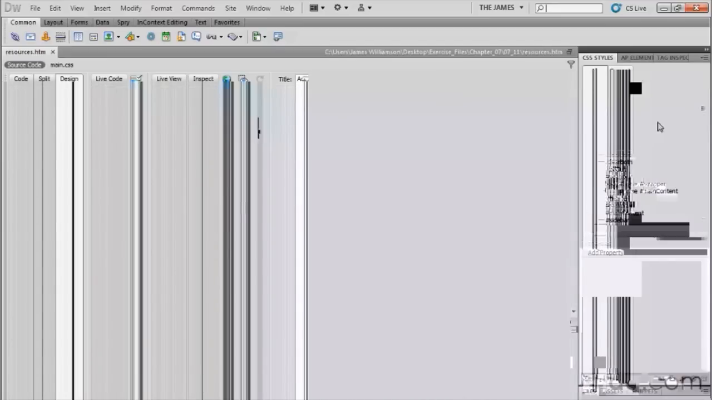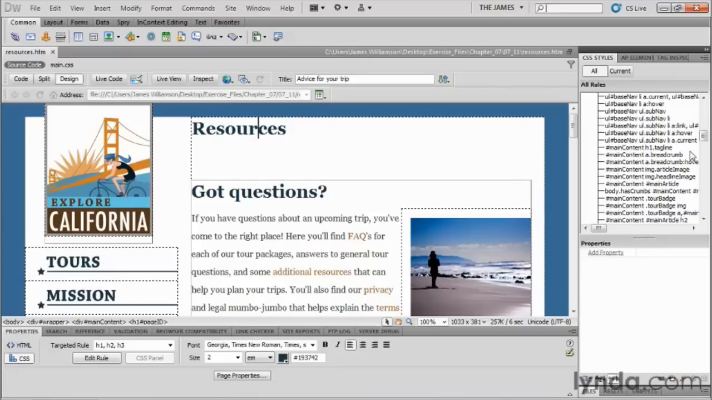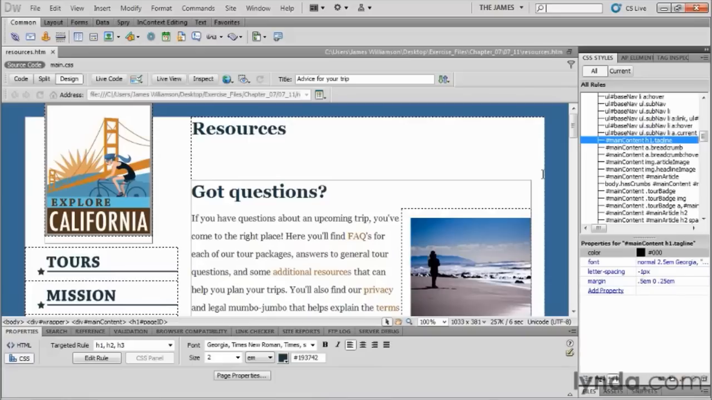Again, I'm going to collapse the files panel just to make this a little bit easier for me. And I'm going to use the CSS styles panel to help me focus exactly where I want this to be placed. Okay? So what I'm going to do is come right over here and find this #main-content h1 #tagline rule. I'm going to click that to highlight it. Now, why am I doing that? Because now when I create a new rule, the new rule is going to go directly underneath that one. So it's a really easy way of making sure that your styles remain organized as you create new ones.